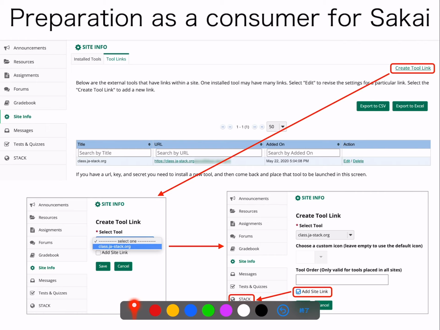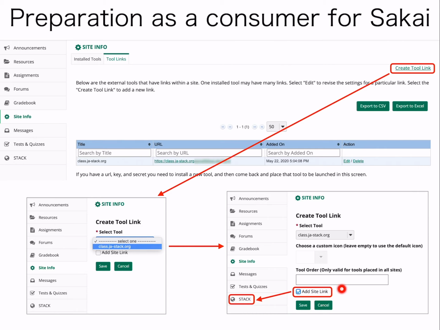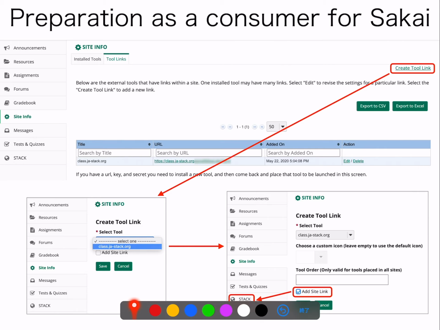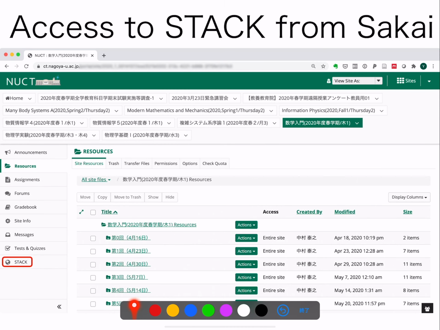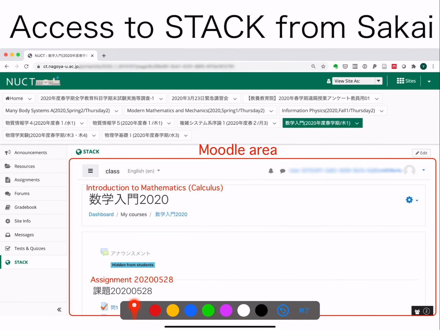We can select the name of the tool link which we created. Then, by switching on the Add Site link, the tool button Stack can be created. Now we can connect to Stack by selecting this button. As you can see, the Moodle site is shown inside Sakai, and now students can use Stack without being prompted for a password.